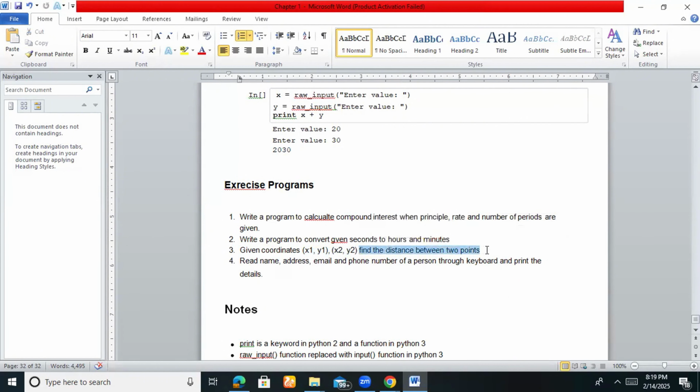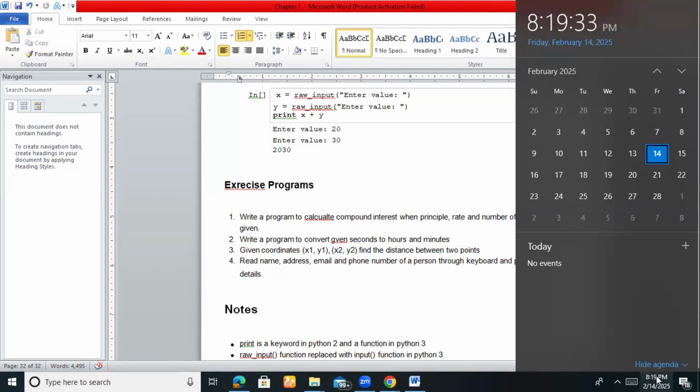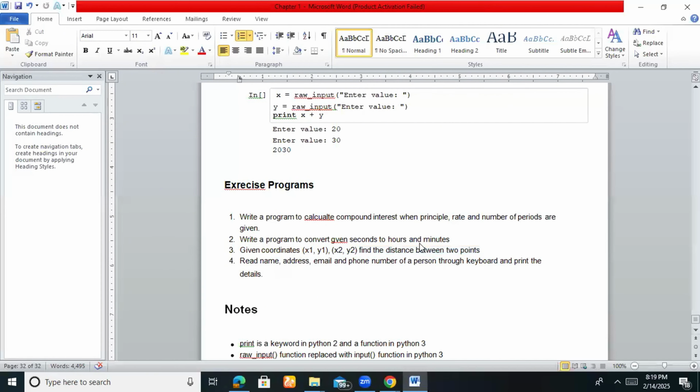Okay, it is nothing but square root of x2 minus x1 whole square plus y2 minus y1 whole square. Yeah. I think I studied maybe 13, almost 15 years back actually. Since I'm habituated to teach, maybe I remember it.